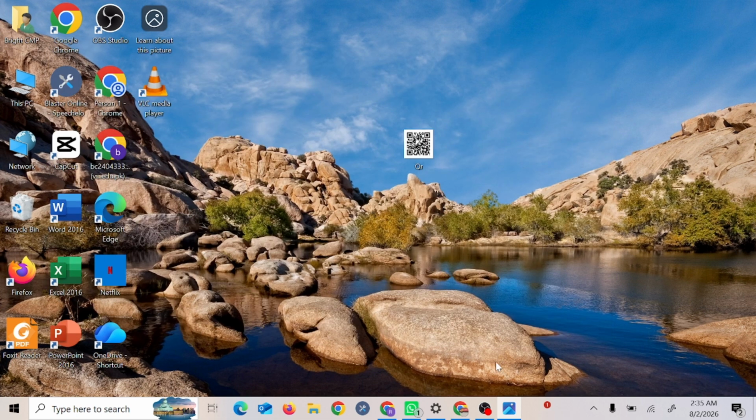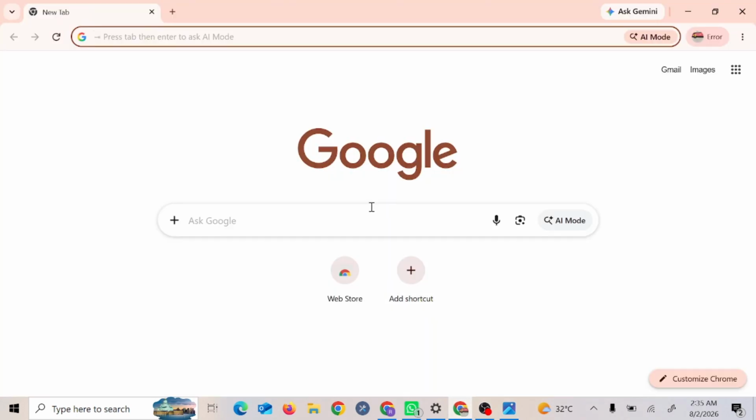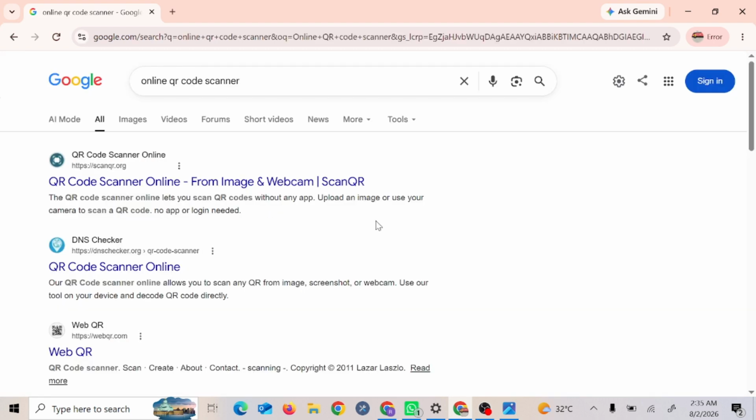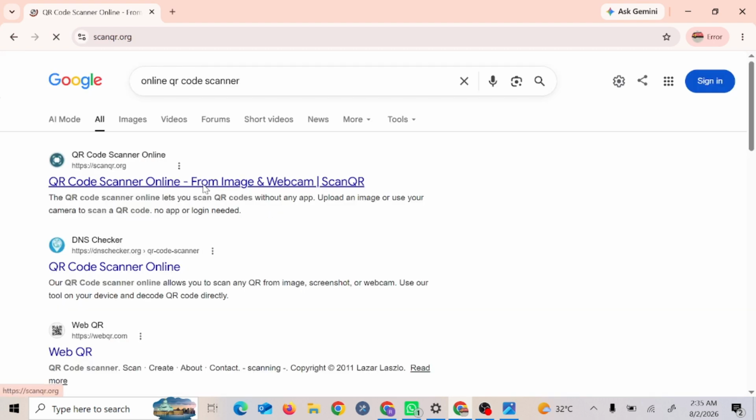Now, open your browser and go to Google. In the search bar, type Online QR Code Scanner and press Enter. From the search results, open the first QR code scanner website.